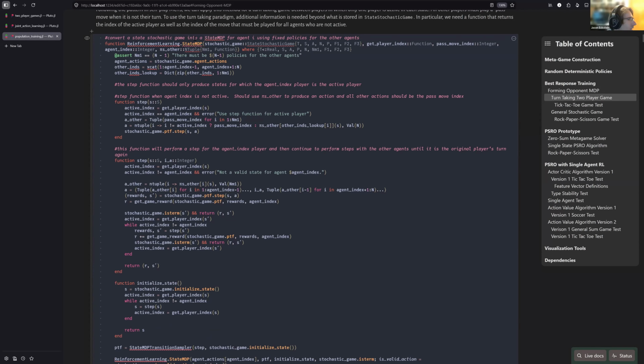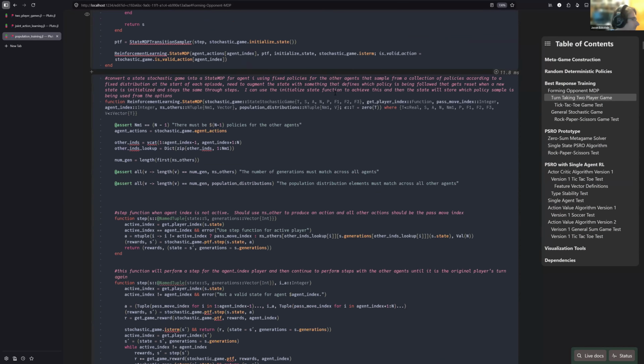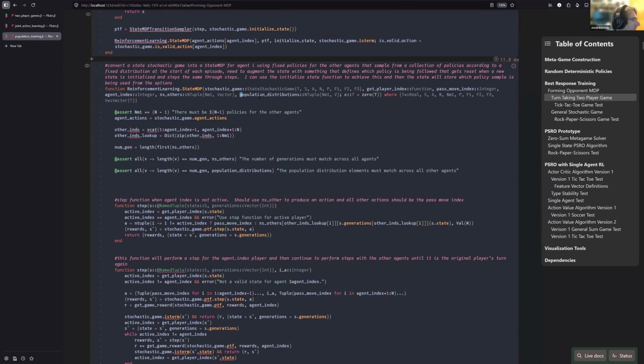So what this function is, it's a way of converting a stochastic game, which is the original game that we're talking about, into an MDP under the constraint that we fix the policy of the other agents, right? And there's a version of it here where I just have a single policy for the other agent. And then there's another version of it here where we have to deal with these population distributions. So this is saying that for each other agent, there is some vector of policies that each other agent has, and there's a corresponding distribution from the metagame solution of how those agents are going to select this policy on every episode.